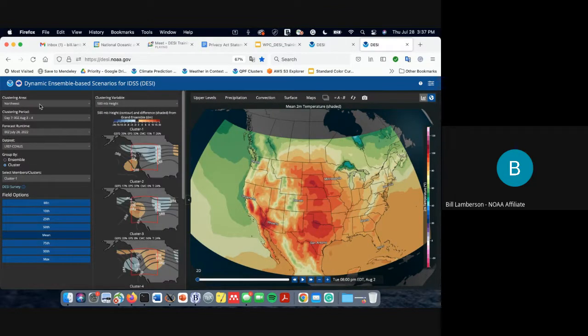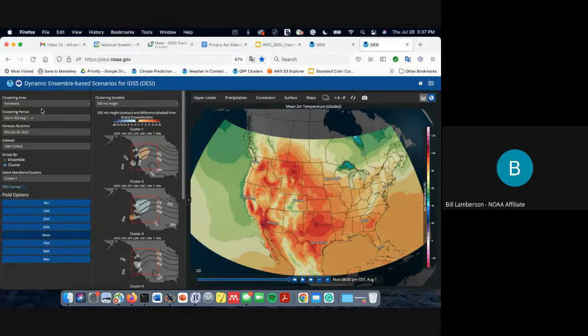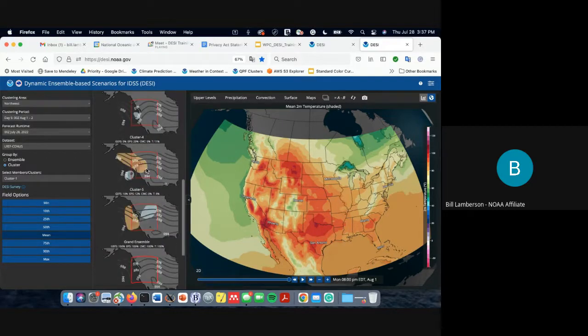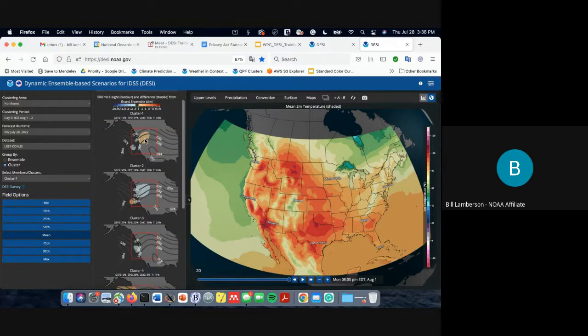I think it usually defaults to the west, but for right now, we're going to look at the northwest, and we're interested in the uncertainty on day 5. So we're going to pick day 5 as our clustering period. What you can see is in this particular case, we got 5 clusters. They'll be displayed here. And the shading in each of these panels shows the difference from the multi-ensemble mean for the 500 millibar heights.